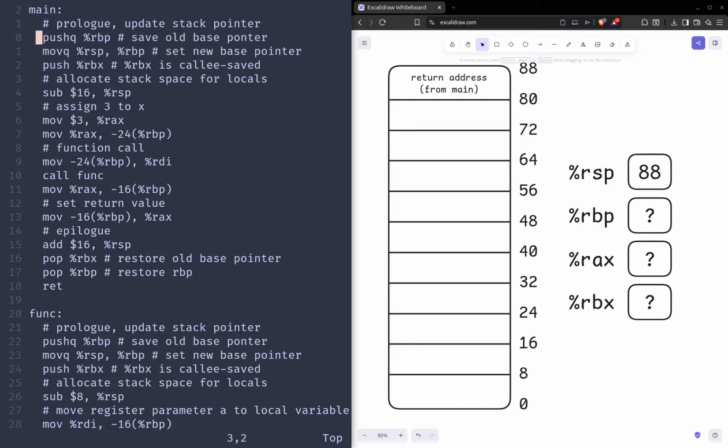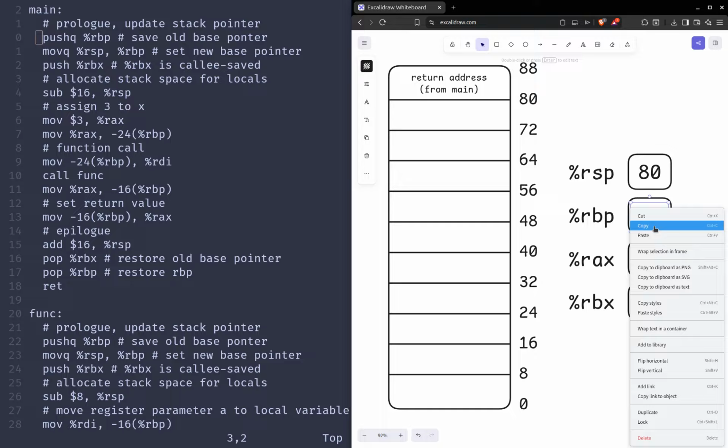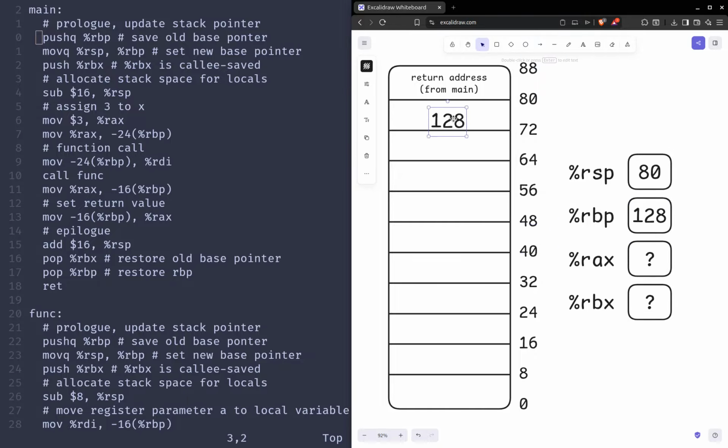The first thing we do inside of main is push the RBP register. We're using pushq because we're dealing with 64-bit values, which is a quad word, 4 words. There are 16 bits in a word, and 64 divided by 16 equals 4, so we have a quad word. Since we're only dealing with quad word 64-bit values, we use pushq instead of push. So we're pushing RBP onto the stack. We're going to decrement RSP by 8, so we have 80. And if we assume RBP has some original value of, again, 128, we'll, of course, put 128 into the address 80.